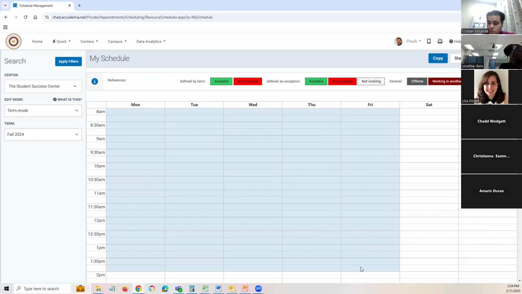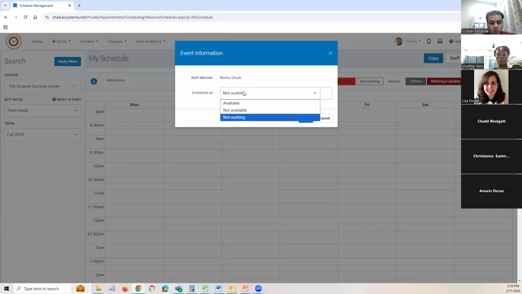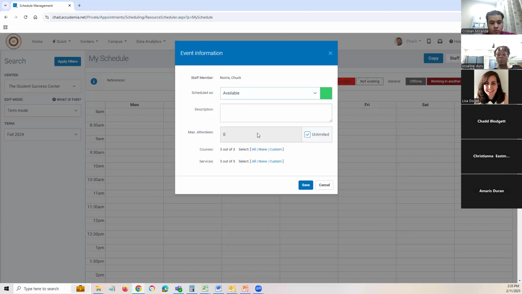So let's say that I can help, I'll do something more realistic, from 8 to noon, Monday through Friday. I'm going to put available, and then here's where I can determine whether I take more than one student per appointment. So I can do group appointments, and I can determine how many students can book the same time. So I can say two students can book the same time with me, or maybe they're exclusive one-on-ones.